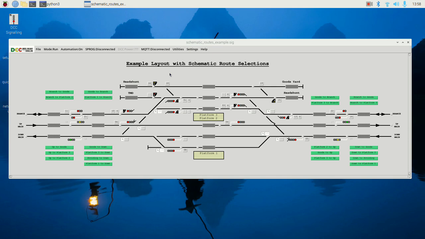The key feature in this release is Schematic Routes, giving you the ability to add route buttons onto your schematic, whereby you can set up a full route through the layout just by one click. So for example here we have a number of route buttons and we're going to set up a route from up main all the way round to the goods loop, all the way back again and onto the up main again. So here we go, up main to goods loop.